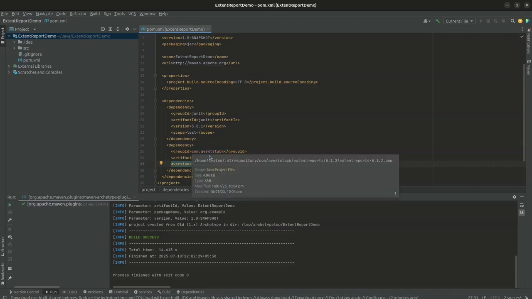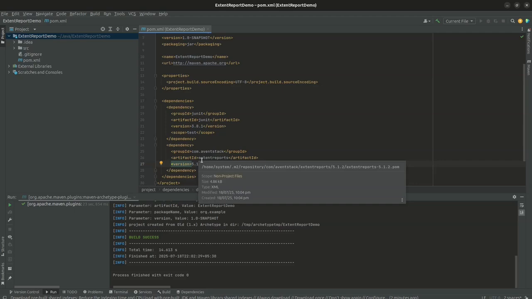So now the color got changed from red to white, right? That means the dependency that we have mentioned, the IDE was able to download it from the Maven repo to our local machine. So now the extent report library is downloaded. Now we can move on with creating the code.